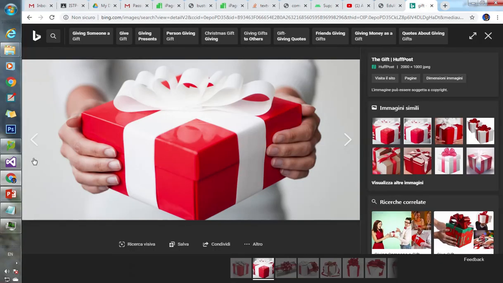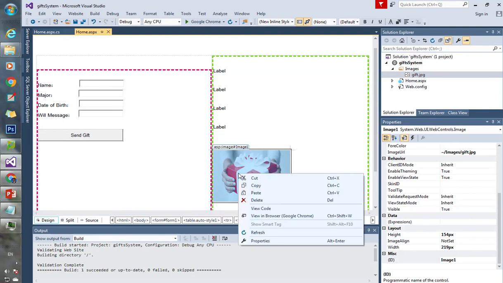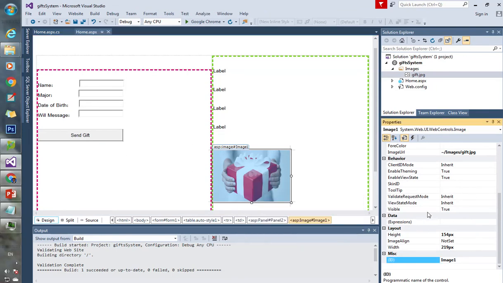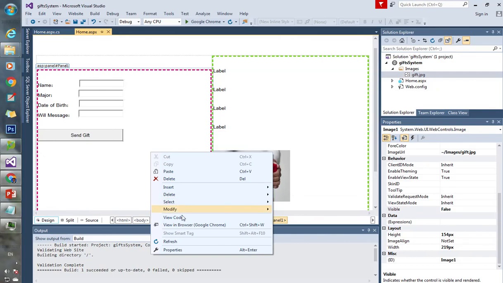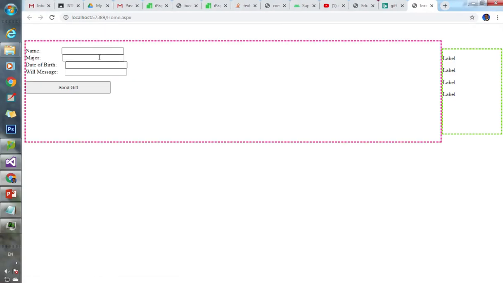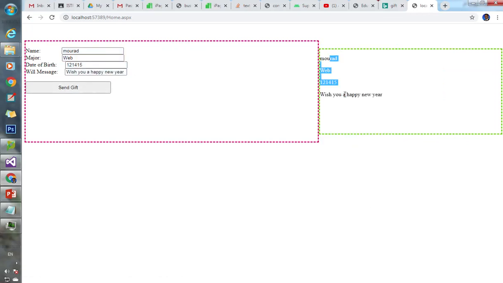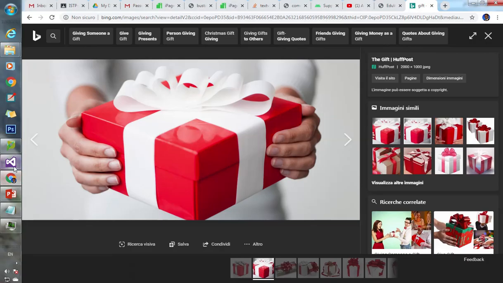To do so, I'm going to hide the image. Right click, properties, search for visible. This is visible, change it to false. That's it. Save, run again. Yes, I'm gonna fill the data to wish you a happy year. Yes, happened. Image still is not visible. Where is the image? Let's make the image get visible with the click now.